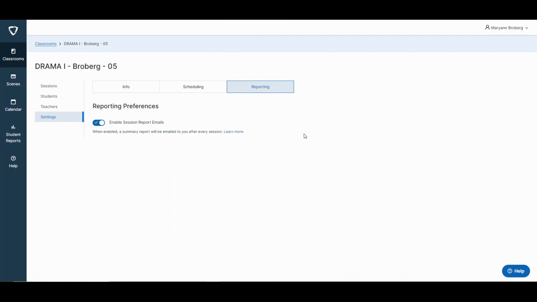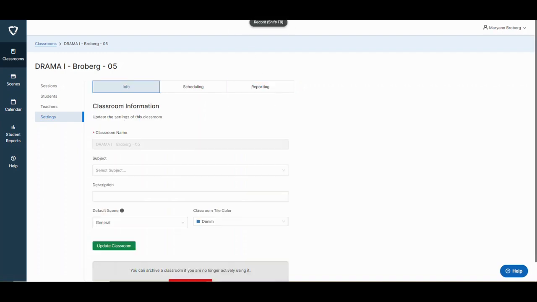Also, inside of your classroom, you can say reporting, and then if you want to receive emails about every session, then you can keep this clicked. If you don't want to have a lot of things like that inside of your inbox, then just uncheck this and it won't send you emails.